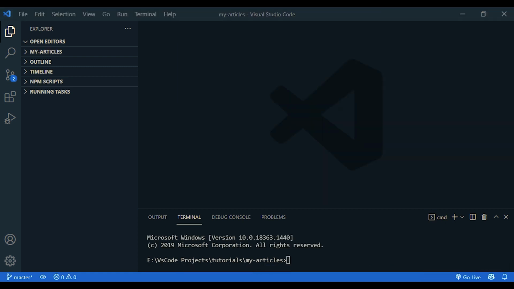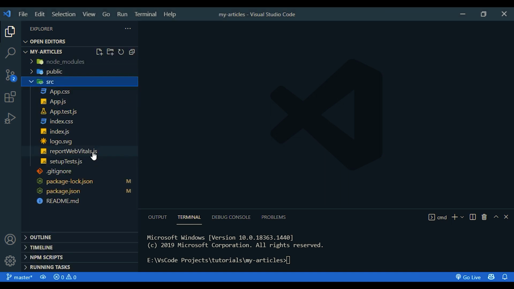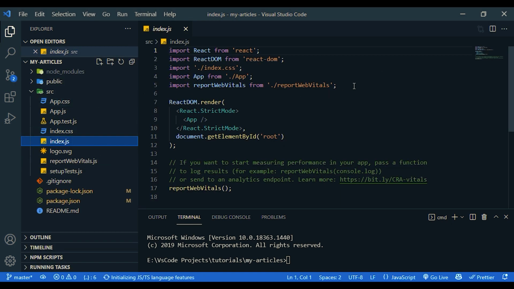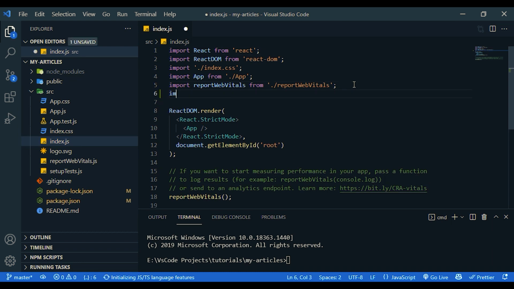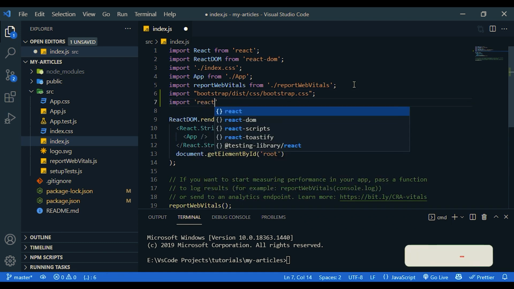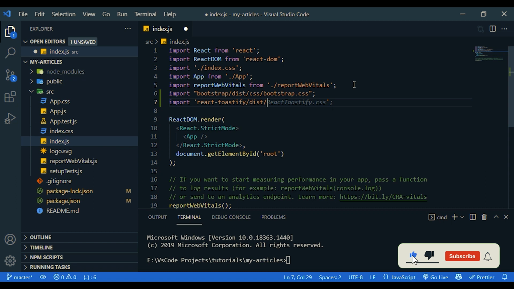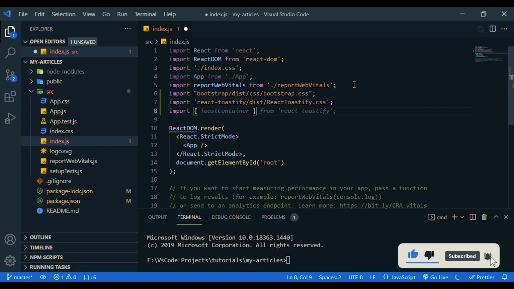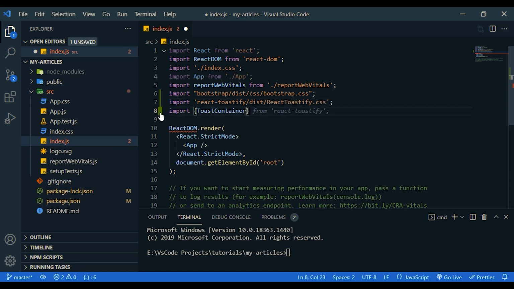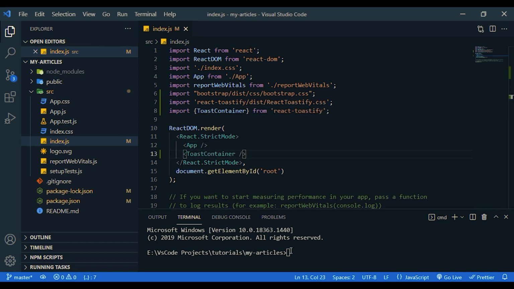So now you open index.js, the source folder, index.js. I'm going to import Bootstrap first. So import bootstrap/dist/css/bootstrap.css. Then I'm going to import React Toastify CSS. So import react-toastify/dist/ReactToastify.css. Then import ToastContainer from react-toastify. So after this App component, we should call the ToastContainer. Now let's start the app. So npm start.